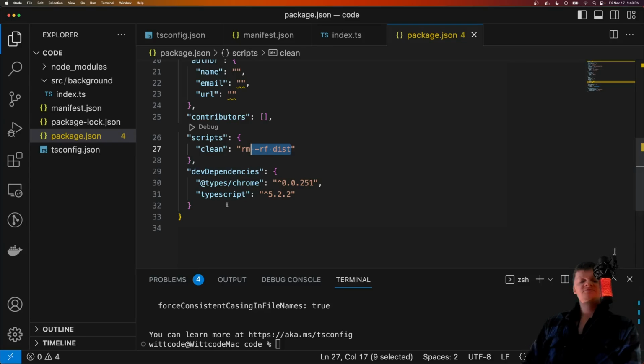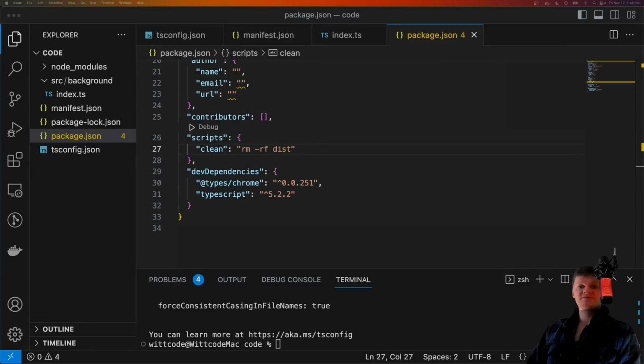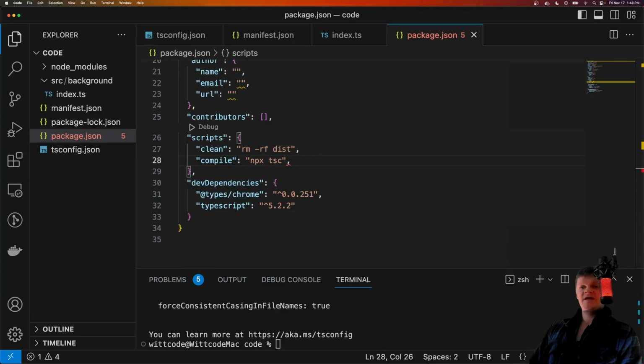Note that these commands will be different on a Windows machine, so you might have to install some extra packages or just write the command differently. Next, let's create a compile script to compile our TypeScript code. So we'll call this compile, and this will compile our TypeScript code using the configuration inside tsconfig.json.